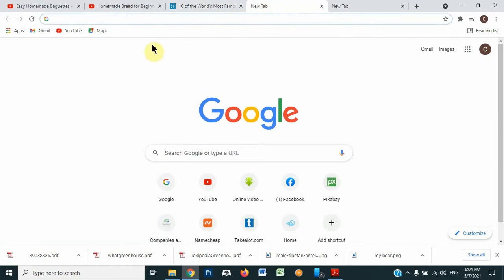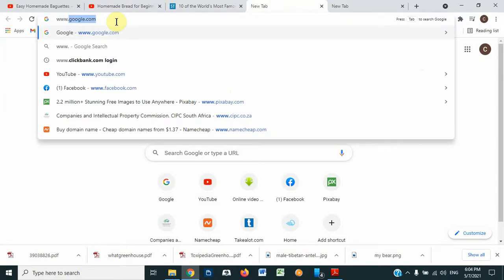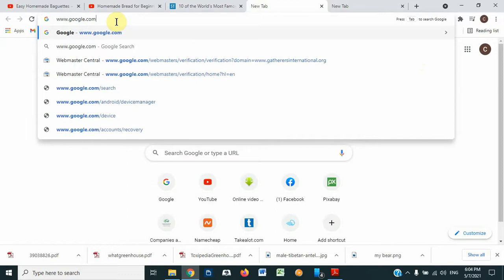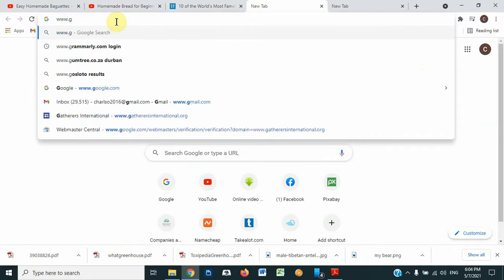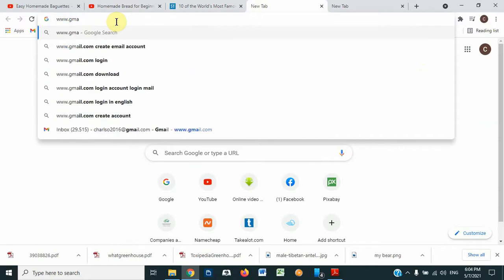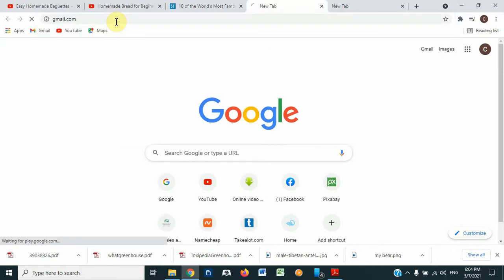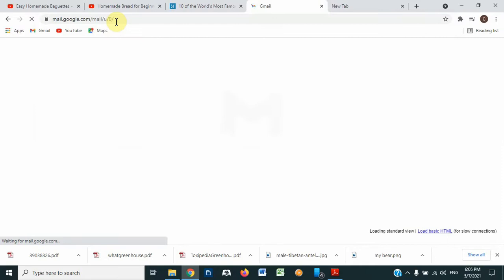So let's work from this new tab. Though I can click here to Gmail, I don't want to do that. I want to start from scratch. I go to www.google.com. That takes you to Google, which I think is much easier for you. Or you can just type www.gmail.com. Normally, if you want to go to your Gmail account, we also have Yahoo Mail and stuff like that. But these days, the common one that people use is Gmail.